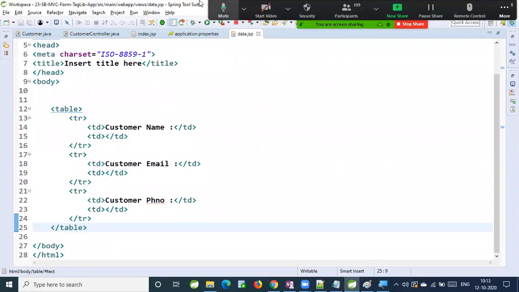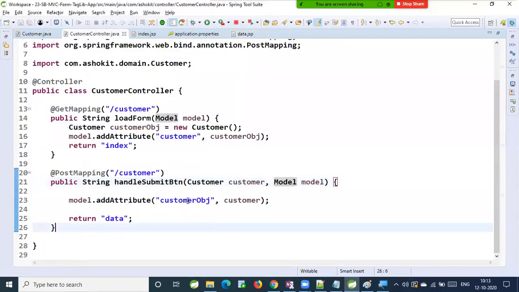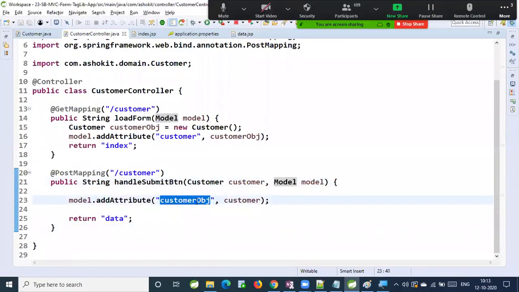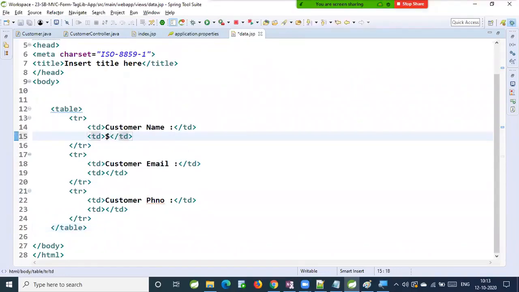Key dot variable name, key dot property name. What is our key here? The key is the customer object. Right? Now dollar of customer object dot customer name.